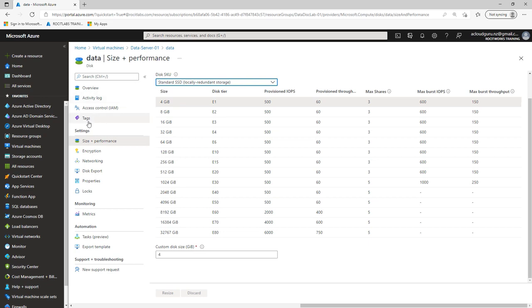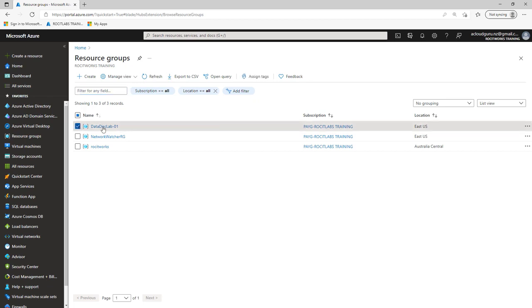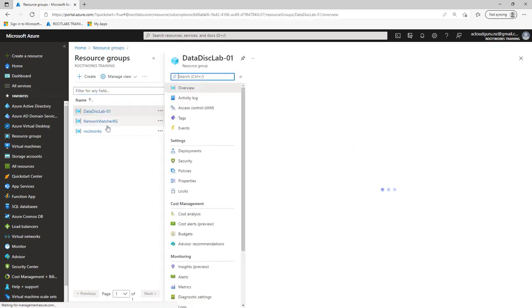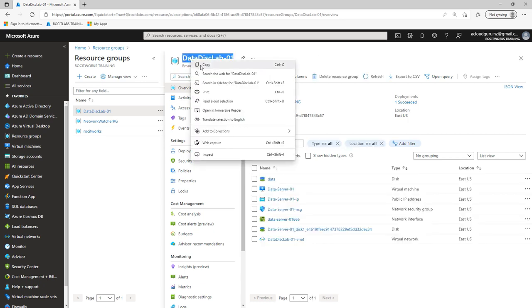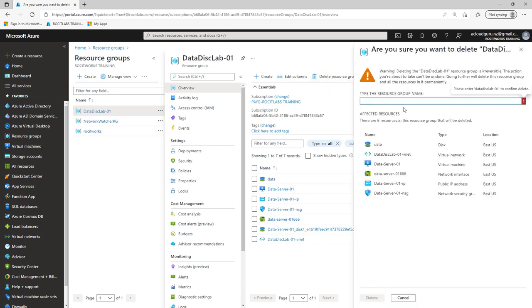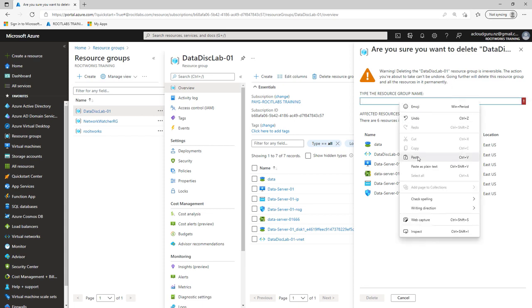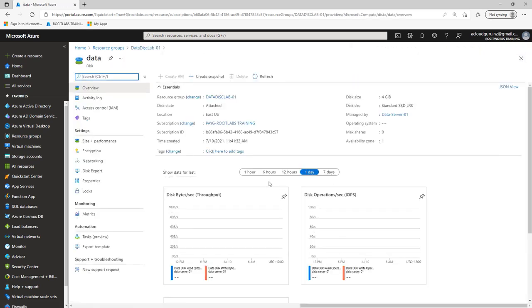So all we want to do is navigate back to our resource group. We want to select our data lab disk here, click on this to open it up, and of course we can highlight it here, click copy, and we could say delete resource, and that would delete that resource. When we click delete resource, once we've pasted the name in there, this button becomes valid and we can click delete.